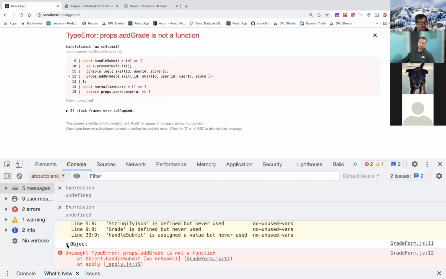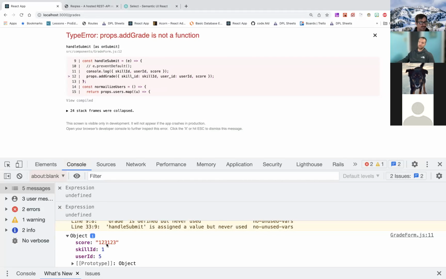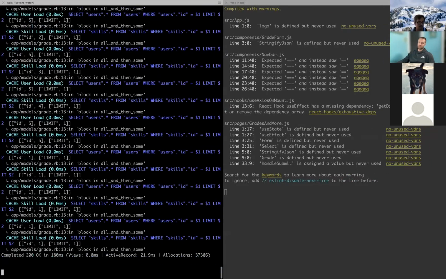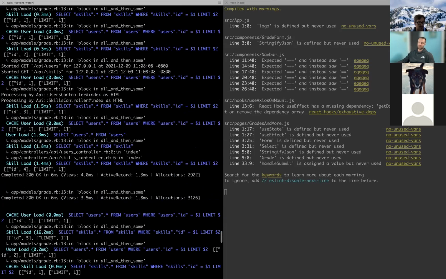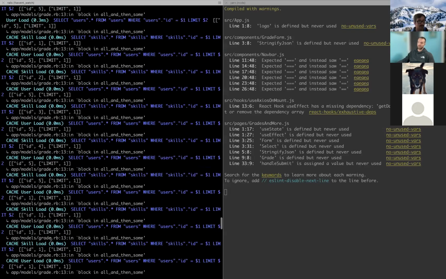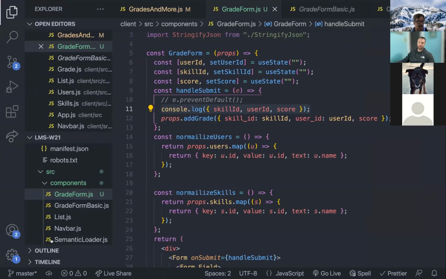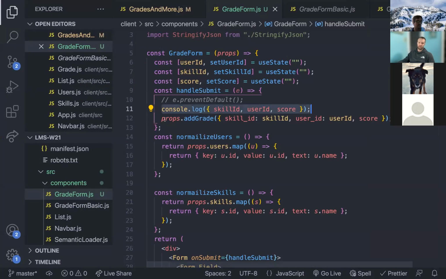Is that it? Grade form object. There's our score, skill ID, user ID. So it looks like, and we could check our server. Yeah, see this, it's kind of hard to read since we're doing all these SQL calls. I'm looking for that post. I think it worked, but where we went wrong is we need to just add this add grade prop.